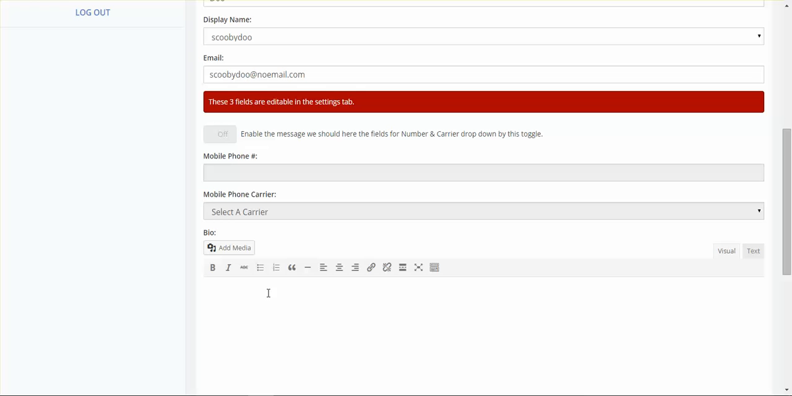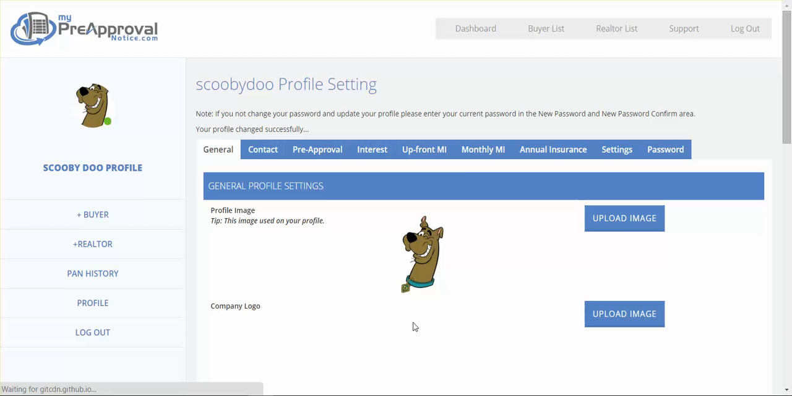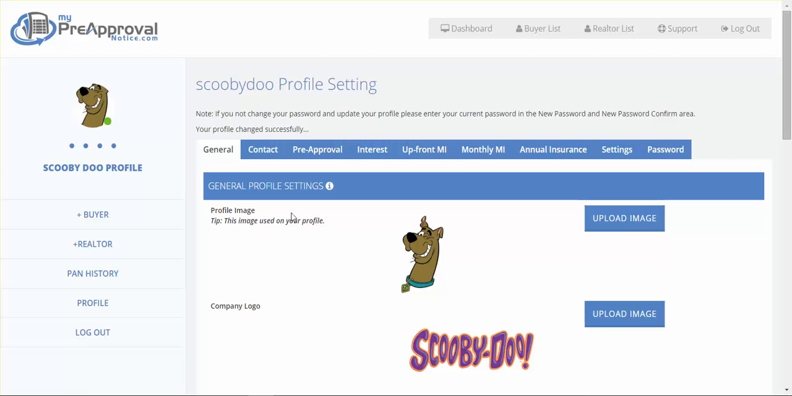As far as a bio goes, we recommend that you fill out a bio because there is a section for that sellers can see, and so can buyers and realtors. But for now, I'm just going to put in just a test bio wording. Okay. Now you can update the profile at the bottom of the page, or the other thing is you can go through all the tabs and update it at the end. I'm going to update the first one here because then the pictures show up.